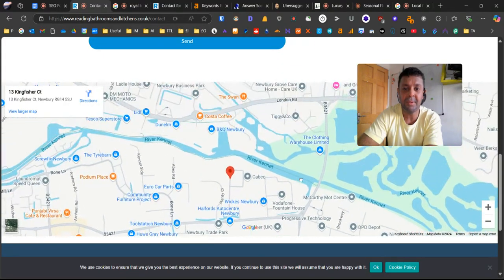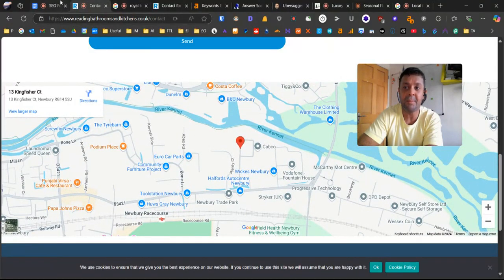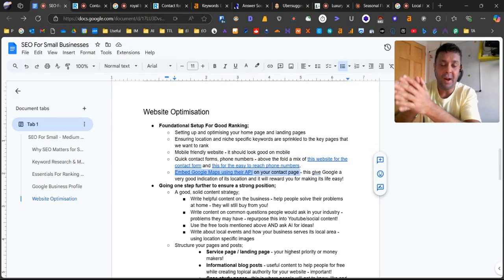And this is a Google Map. You can see I'm moving it around, and this is embedded using the API. Again, really important because it shows Google that these guys are a legit business. They're based in this area. This is the area that they serve, and you're giving Google everything it wants on a plate, basically making their life easy. Really, they will reward you for that.